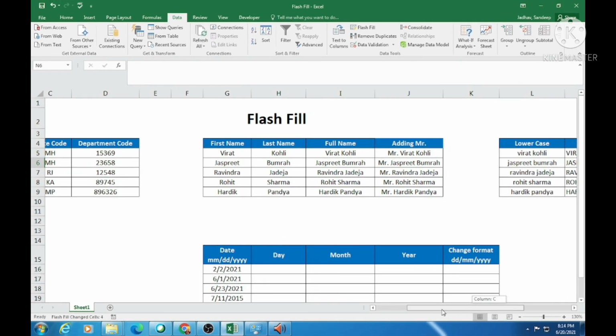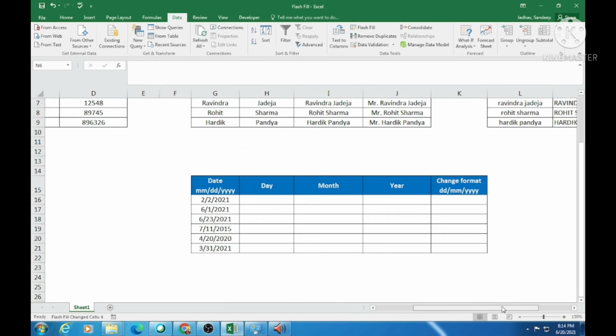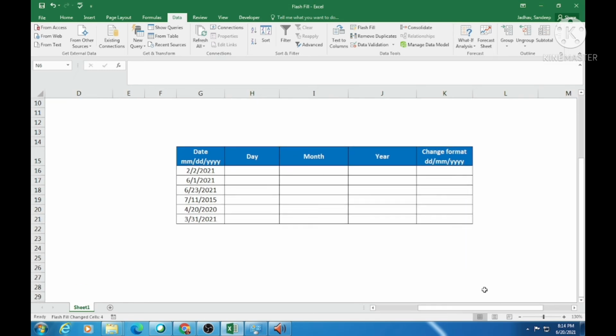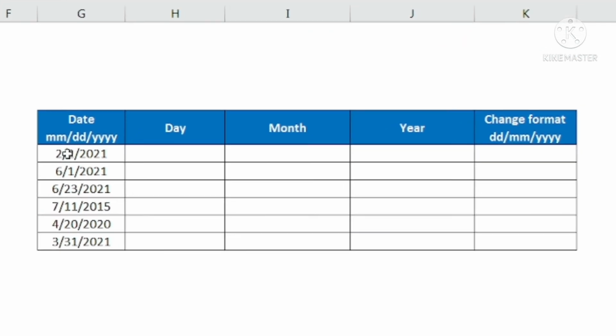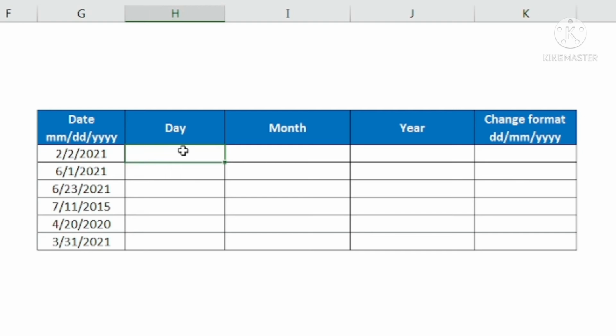Now the third use of Flash Fill we are going to learn with the help of dates. Okay, now you can see here the dates are given in the format mm/dd/yy. So month first, then date, and then year. I want to separate this date as day, month, and year. Now the day is in the second place.